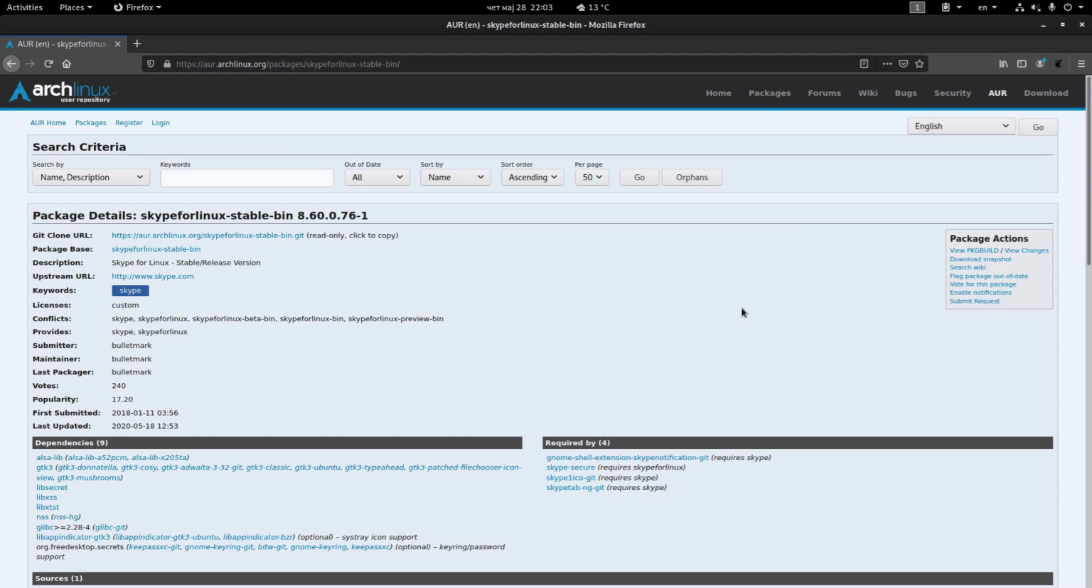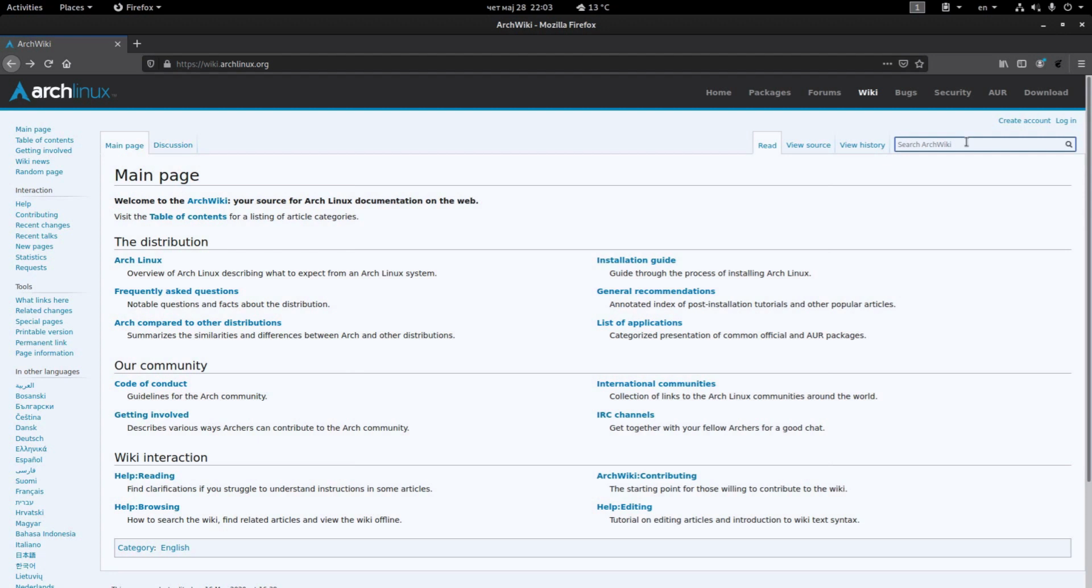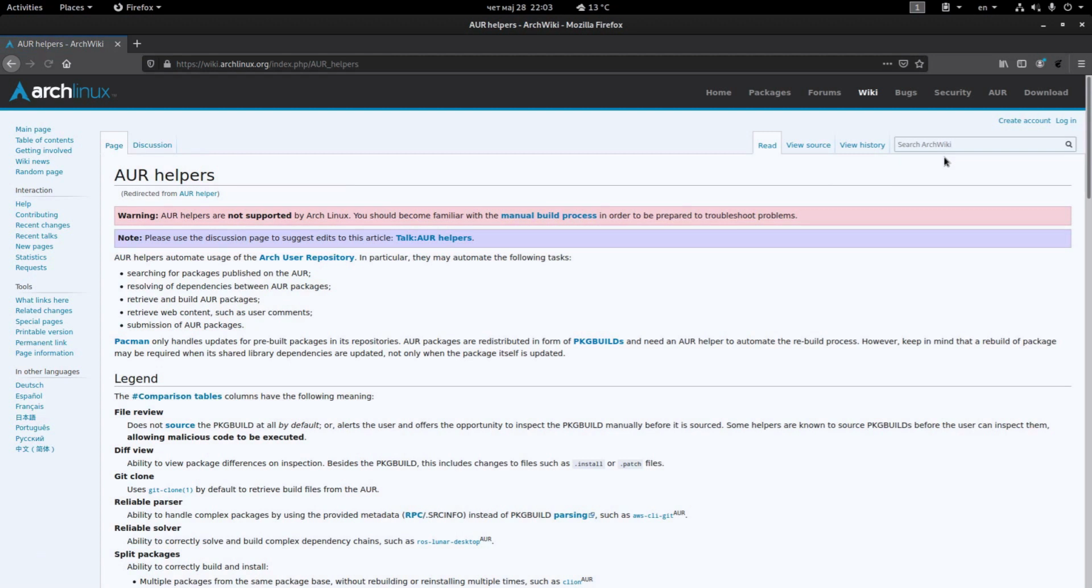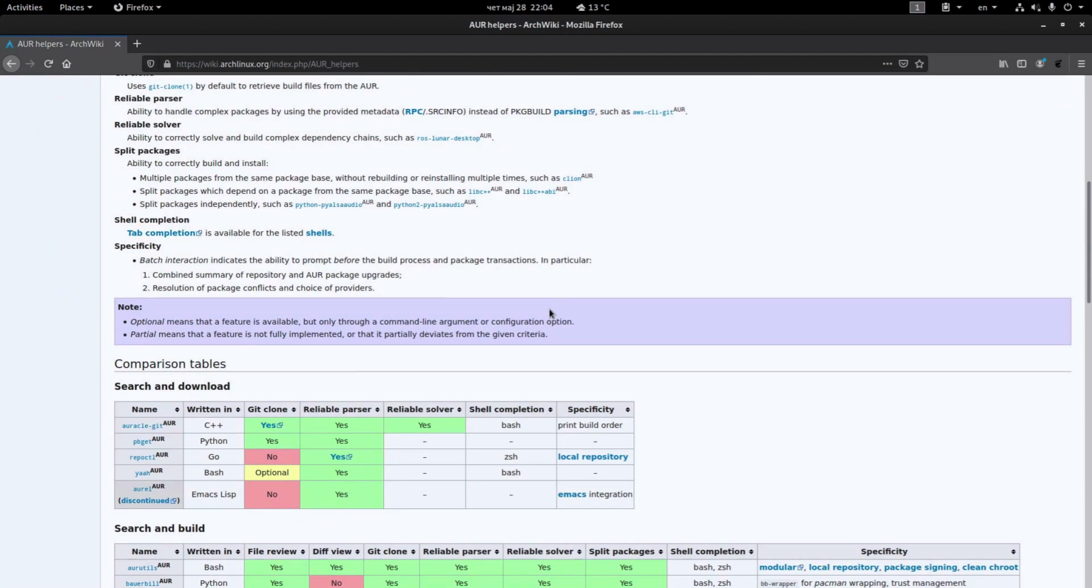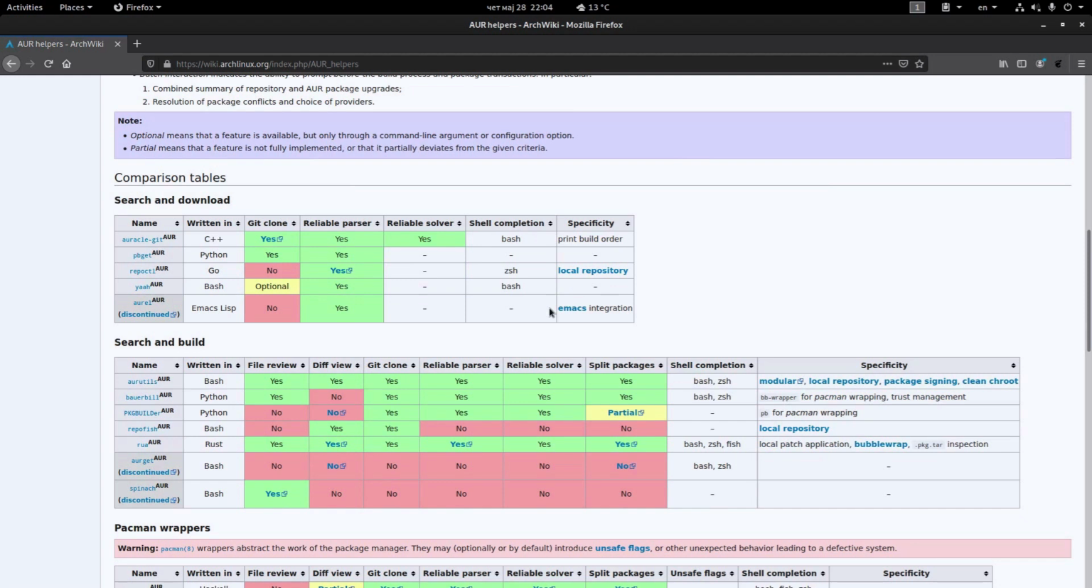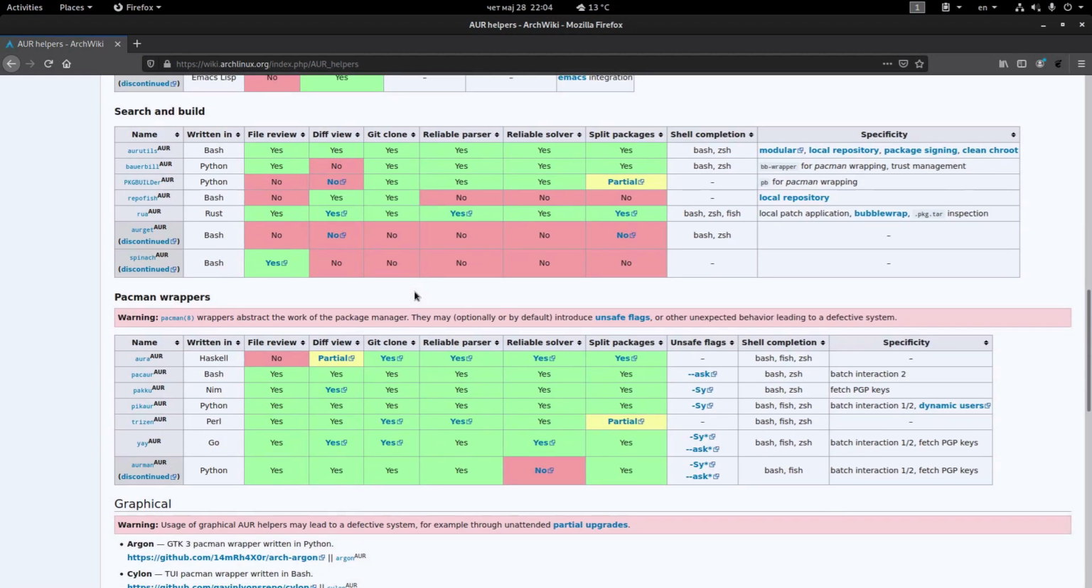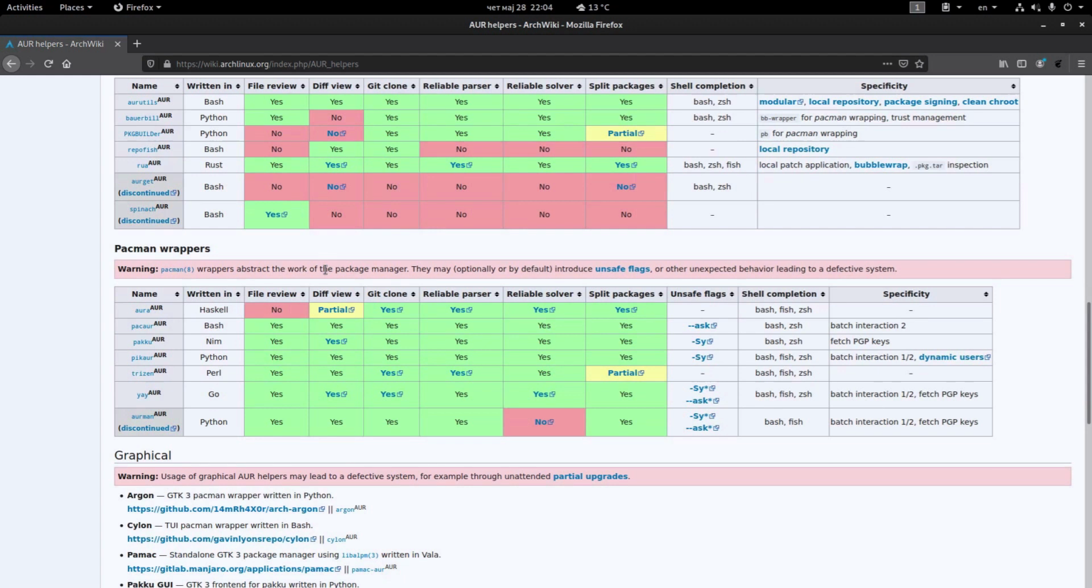So let's search for AUR helpers. Let's go to the wiki and let's type in AUR helper. And from this page, we can find that there are several AUR helpers available. And you can see the detailed information about each of them on this list. So let's pick one. Let's go with Yay for this demonstration.